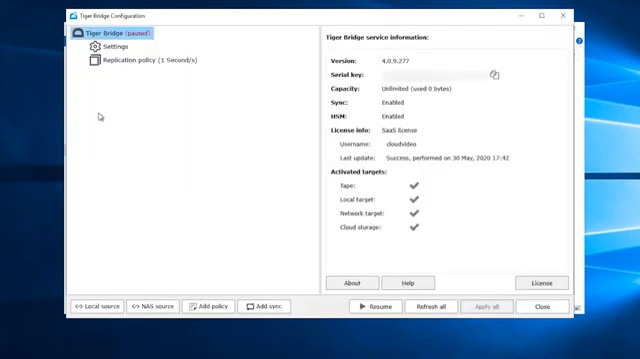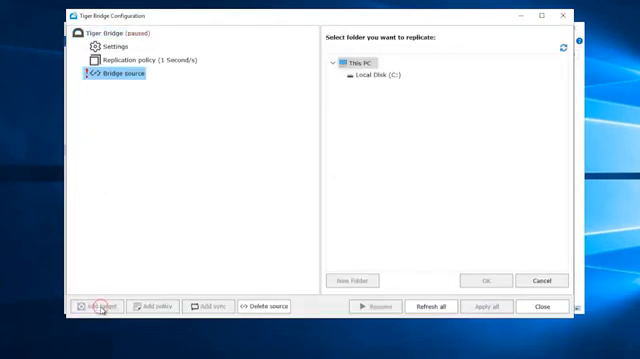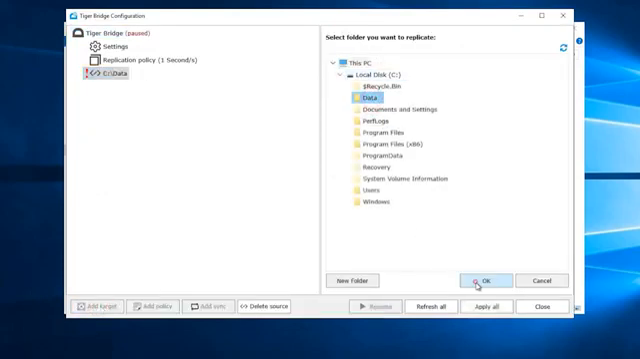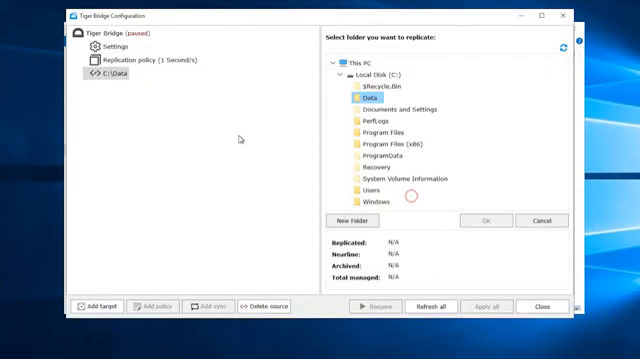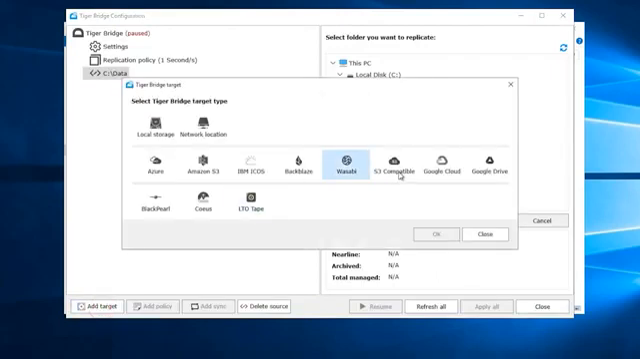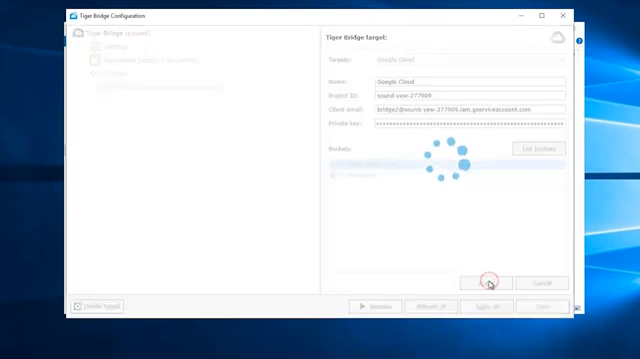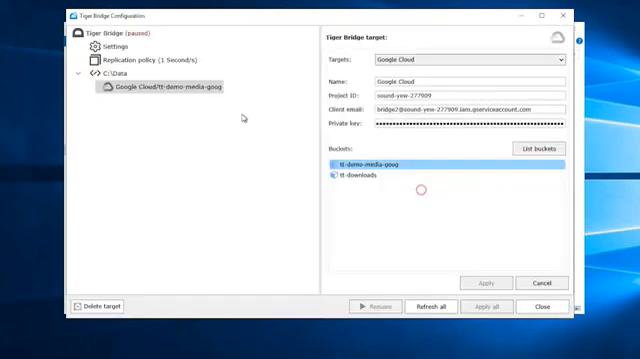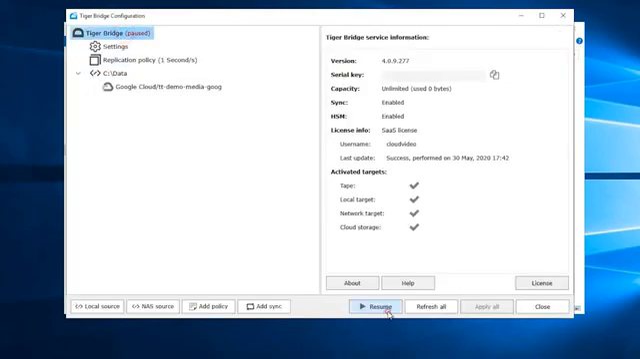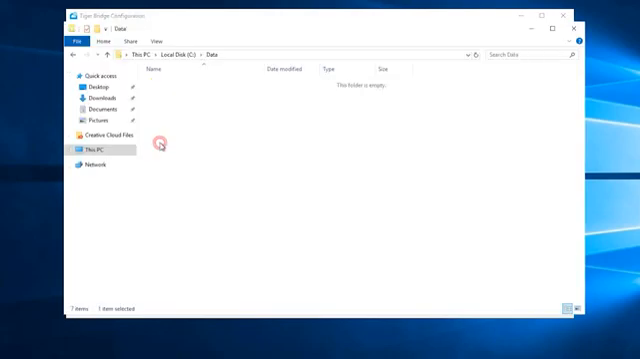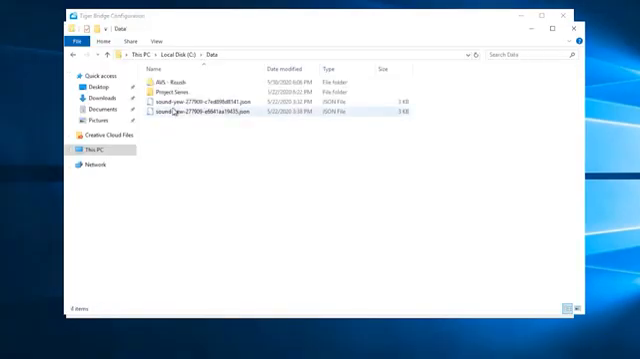Going back to TigerBridge, we will add that data directory as a source and will fill in the details for the Google Cloud storage bucket that we will use as a target. We can then list buckets and select the one that holds our video files and click Apply. We are ready to resume the work of TigerBridge, and as soon as we do that, we will see that the data directory's file structure gets populated from the cloud.